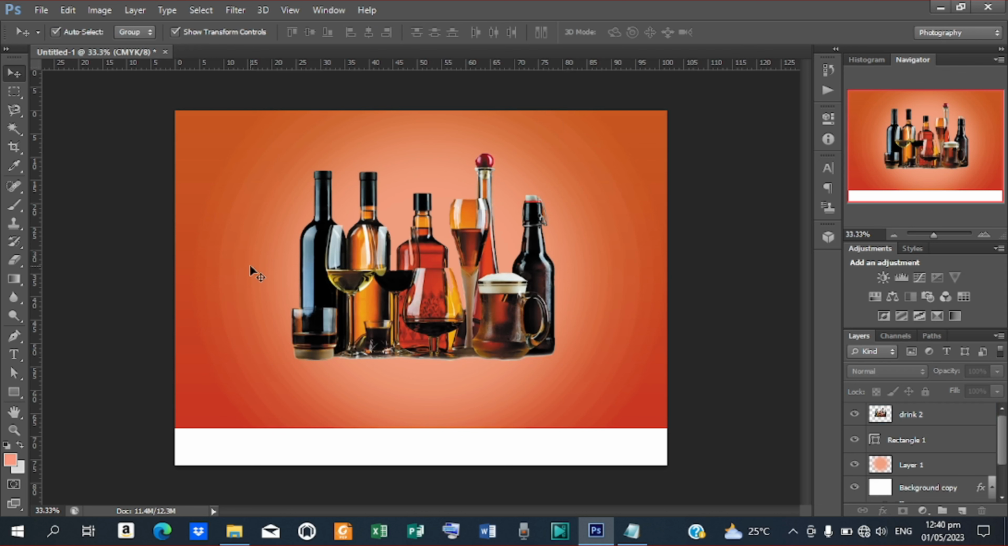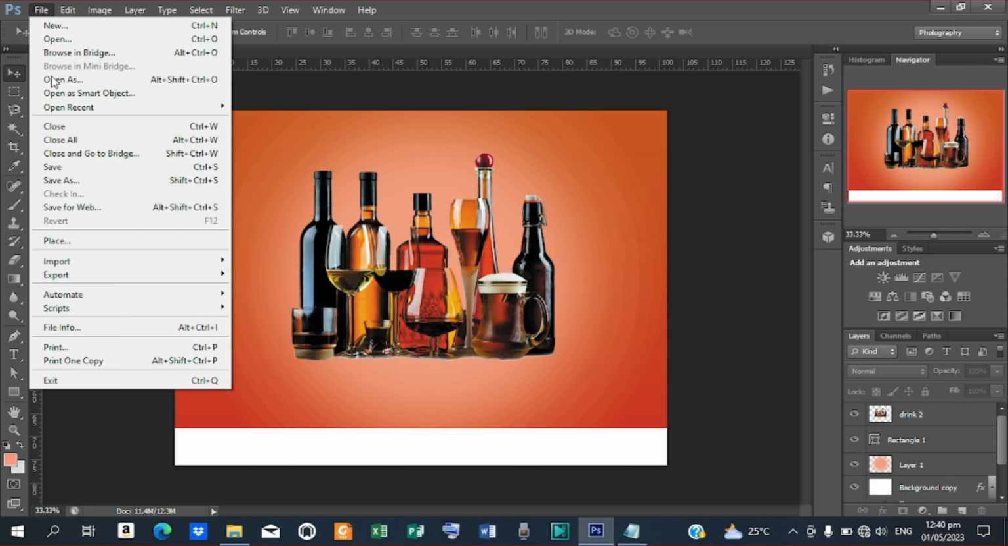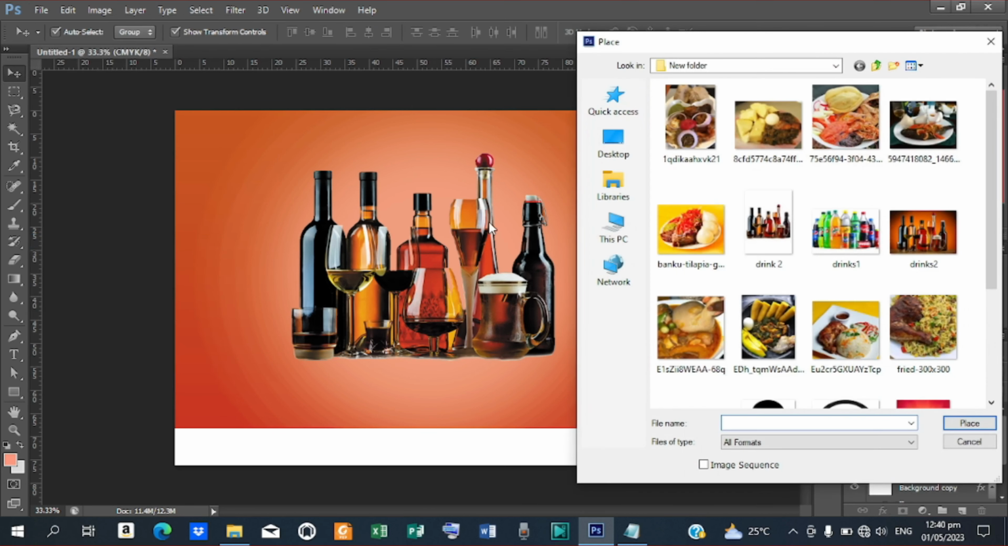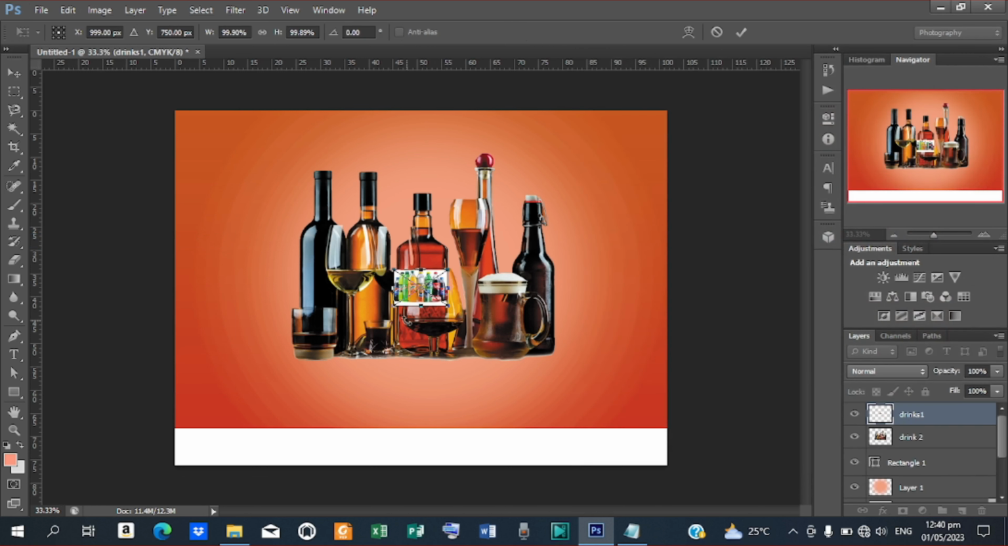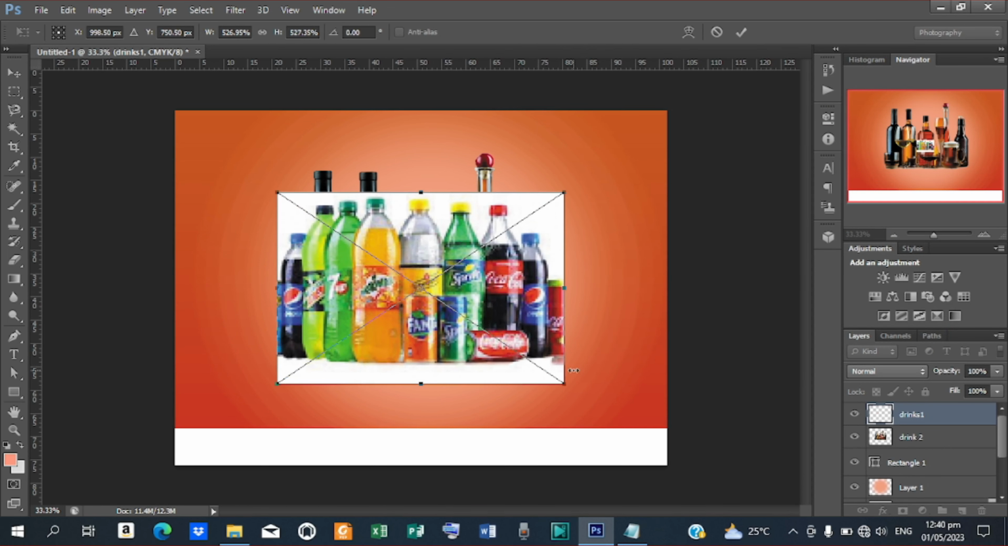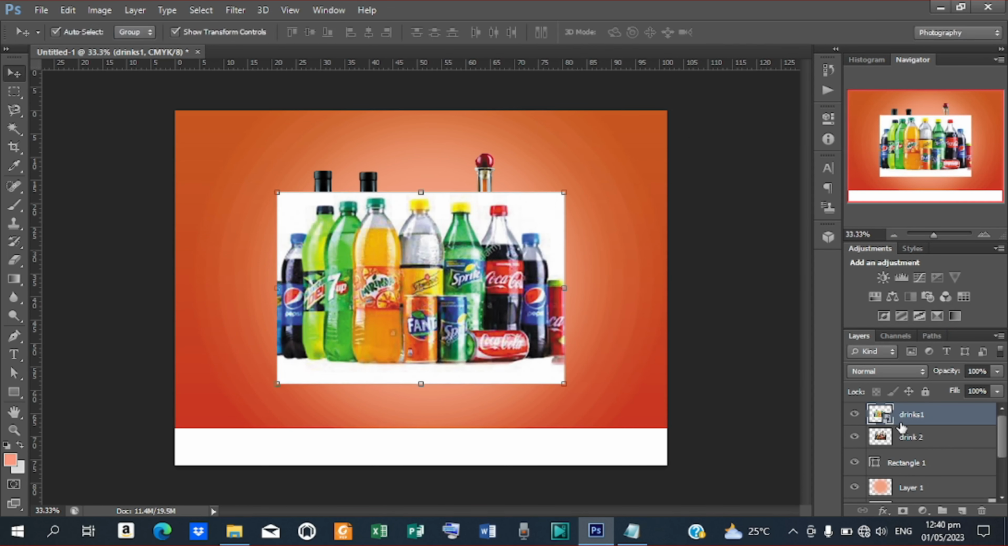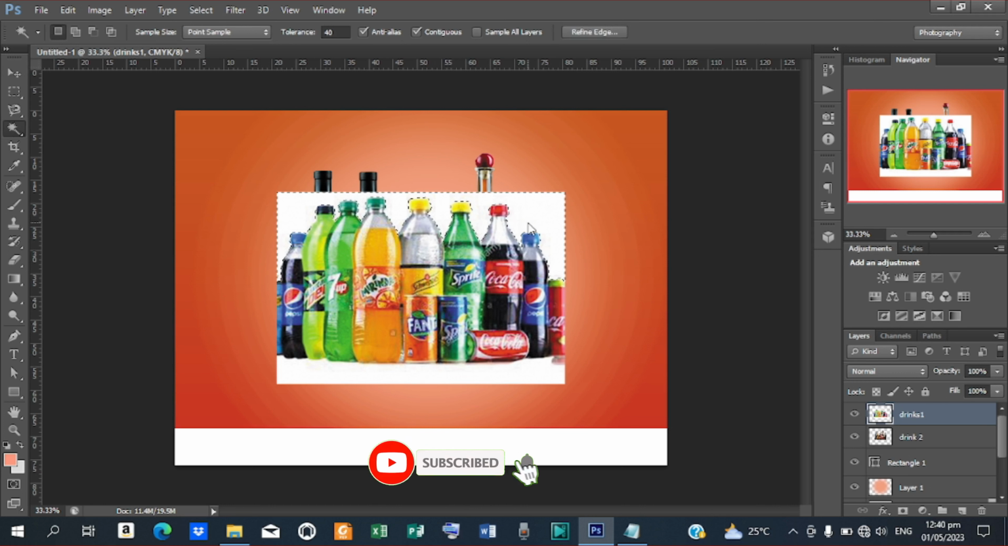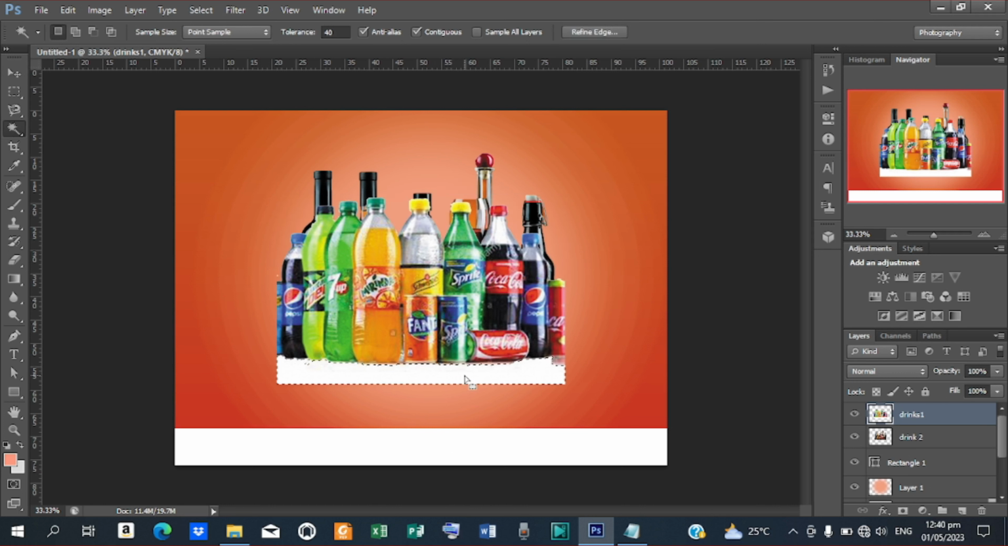All right, the next thing that I want us to do is let me go back to my File and go to Place, and let me bring in this. Open it up like that, then right click on that and select Rasterize Layer, pick your magic wand tool and let's remove the background, hit the Backspace key. As you select, you hit the Backspace key, then Ctrl D to deselect.